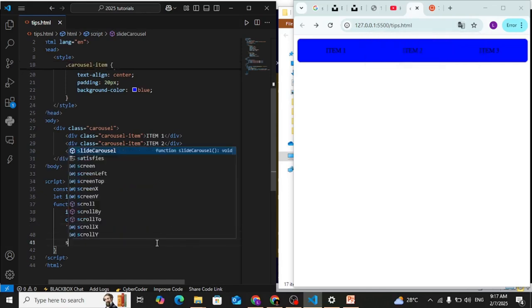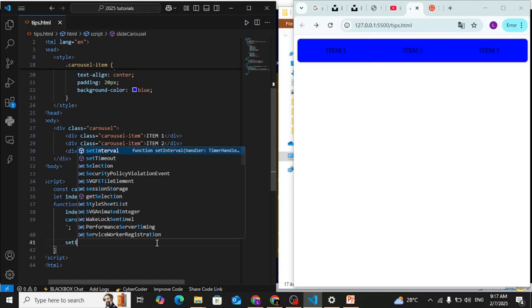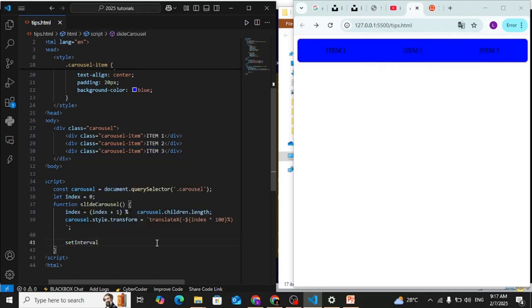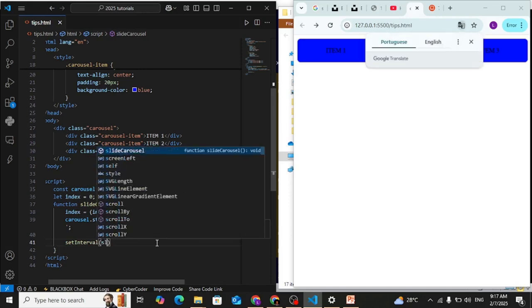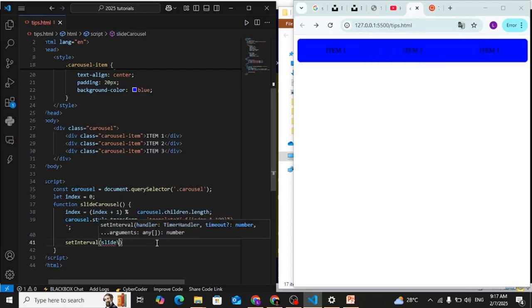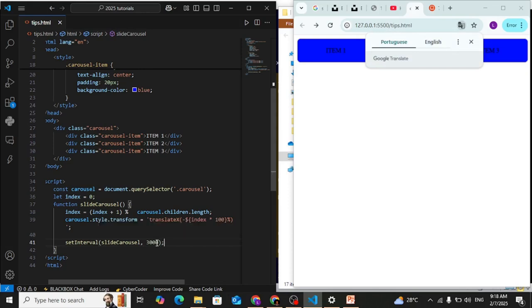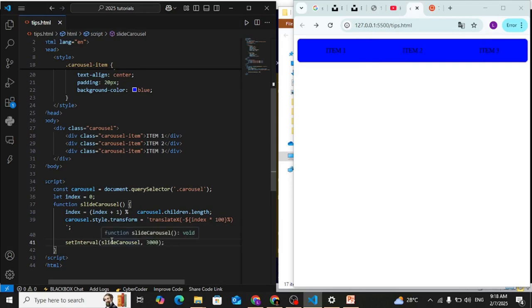Then we have the setInterval to be slideCarousel, and then it should be 3 seconds, as 3000. So that's basically how to make your carousel slide every 3 seconds.